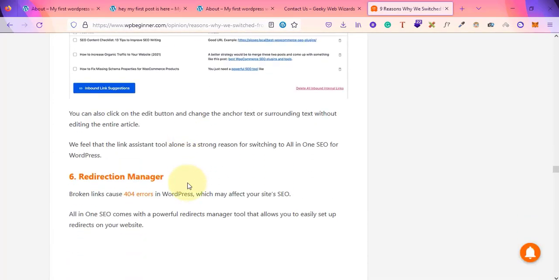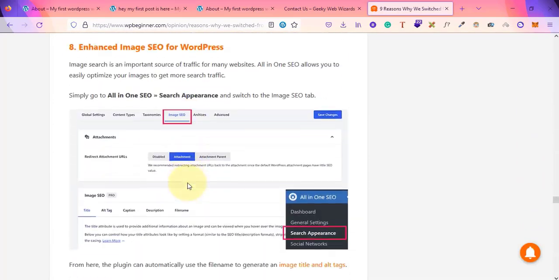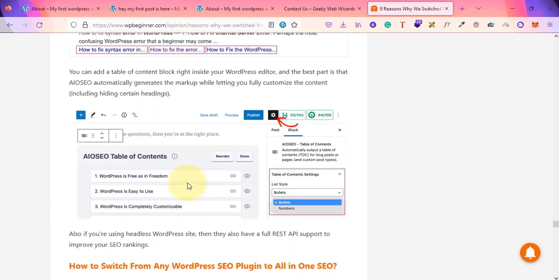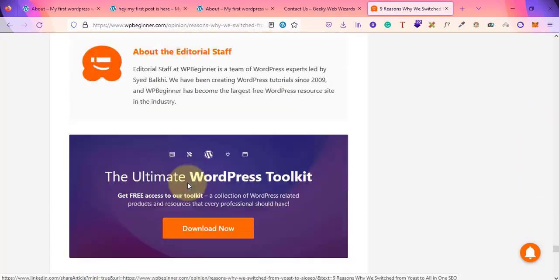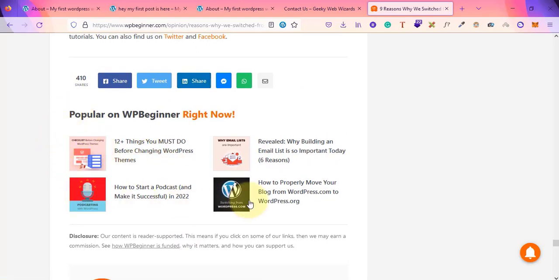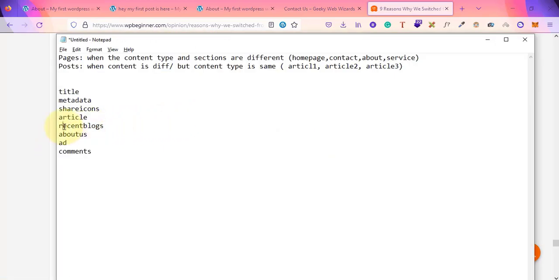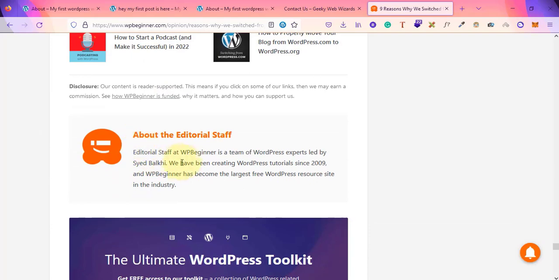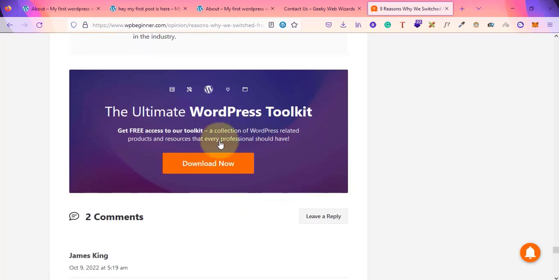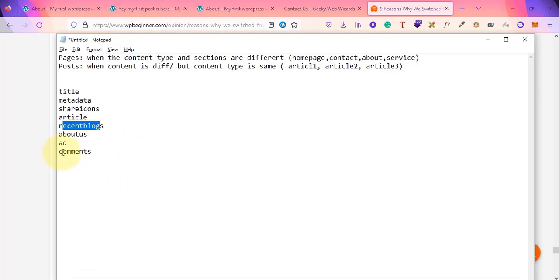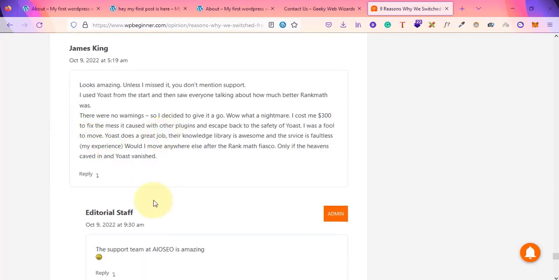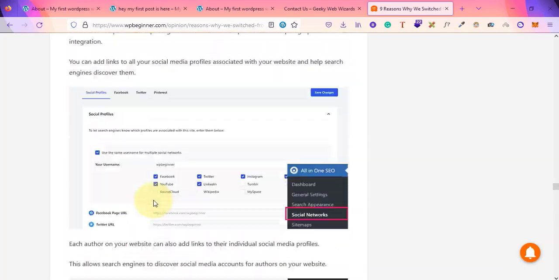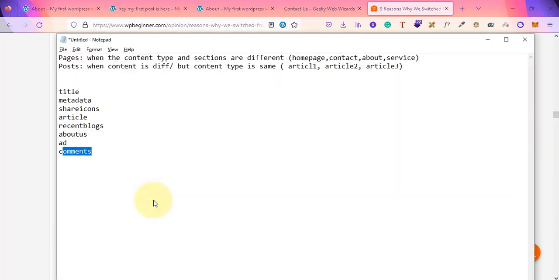If you scroll down and see, again this is a very long article, so let me scroll down. As you can see, we again have the same recent blogs, then we have about us, and then we have add, and then we have comments, right? 2 comments. So what exactly I'm telling here is both articles were different. The older example was completely about a different topic, and this article is also about a different topic.